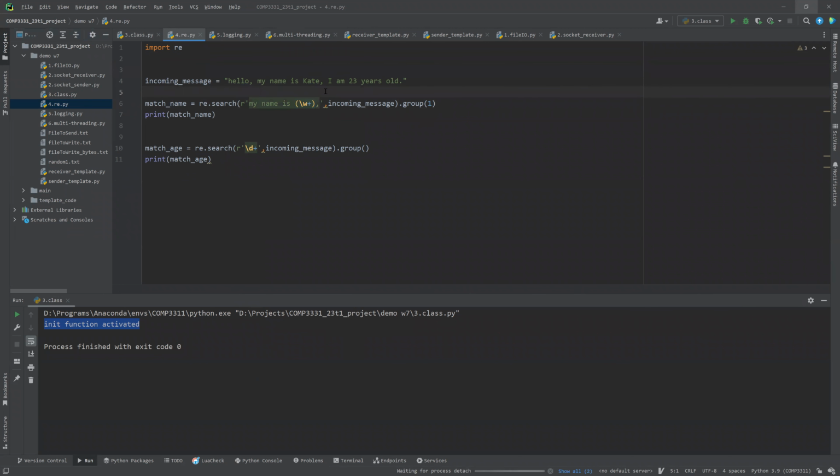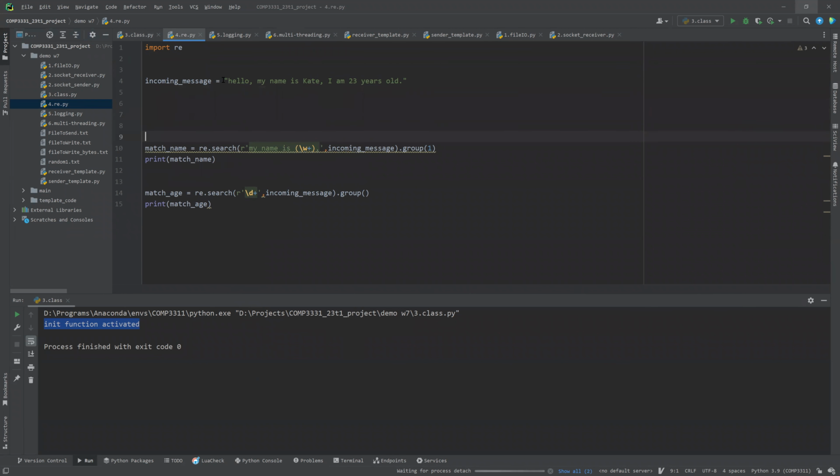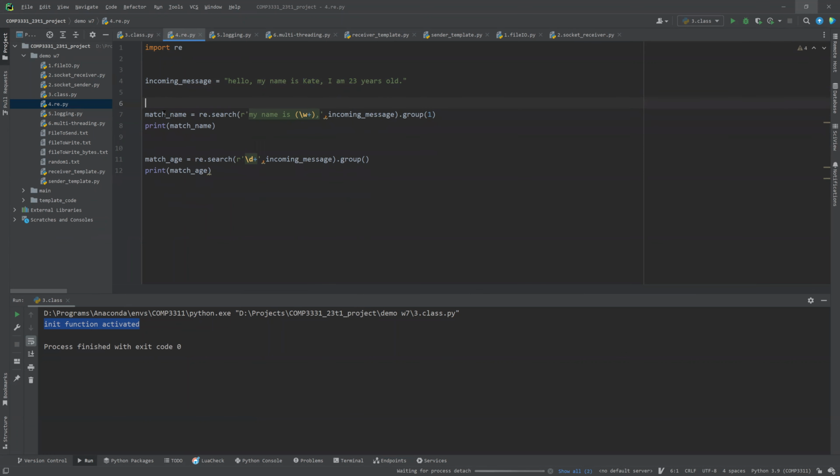For example, we have an incoming message about personal information, the name and age, and we want to extract what is the name and what is the age of the person. Then we can use the regular expression library to help us to match the name and the age. And that's how we do it.